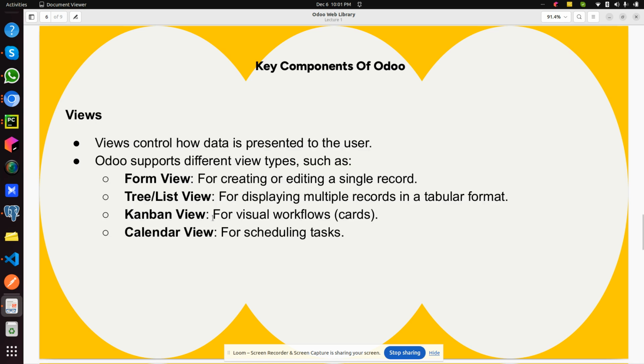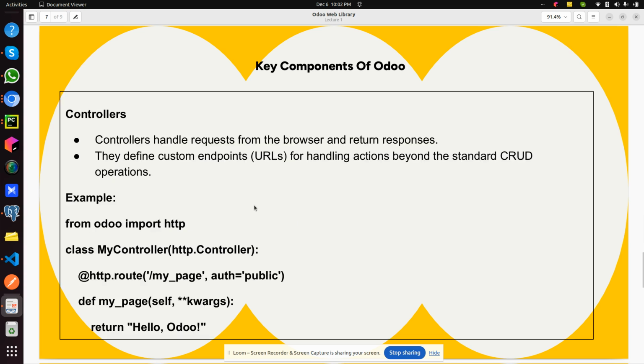Okay, let's move forward. Views control how data is presented to the user. Like we have a user interface, and we have to present data to the user. How the data will be presented depends upon which view is being displayed, like form view, tree view, Kanban view, calendar view. There are different views we use to display data to the user.